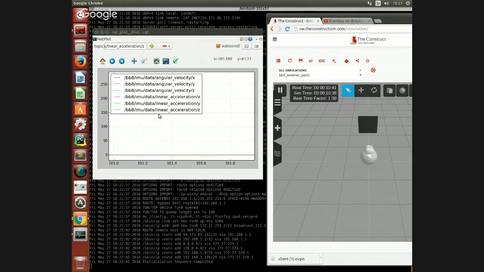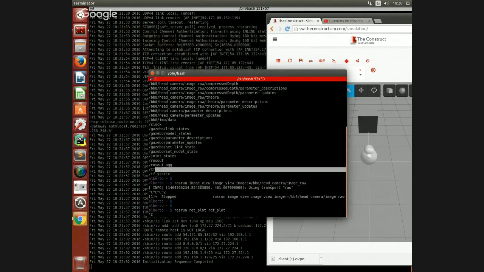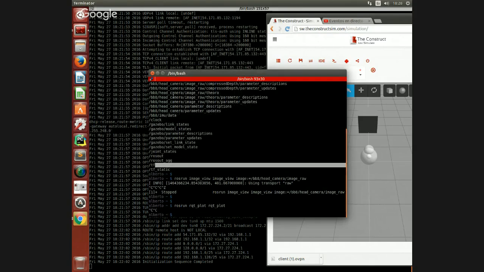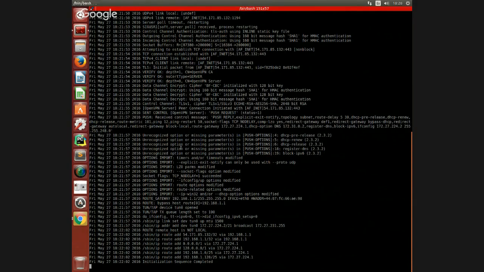Here we have it. Let's repeat it again, in case you didn't see the plot well. And there you have it. So there's suddenly an increase in the linear acceleration, and then again the robot is static, so it stops. Interesting. Okay. So let's stop. And we can also stop.